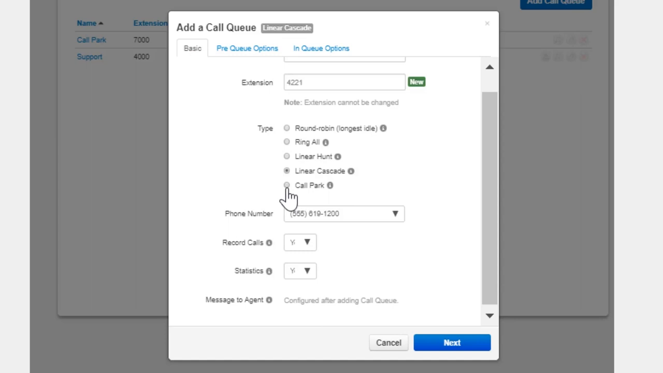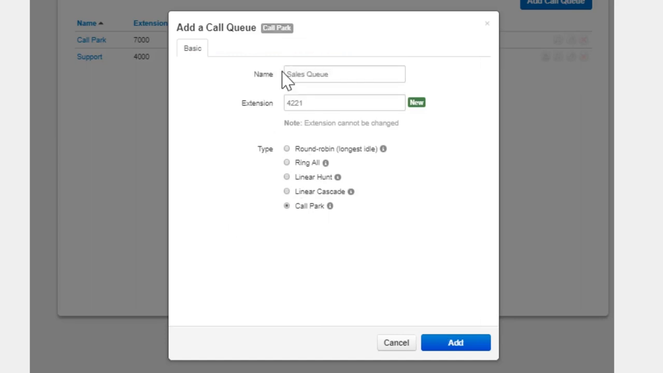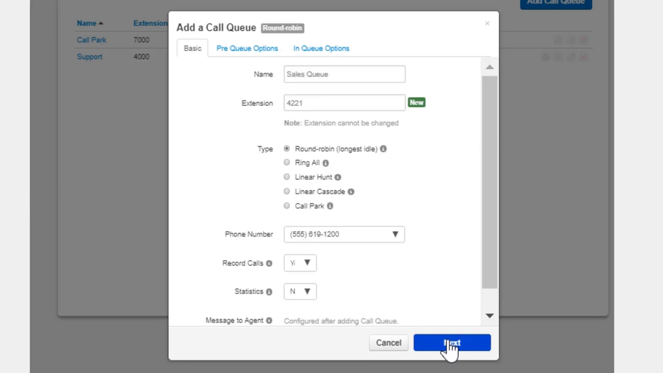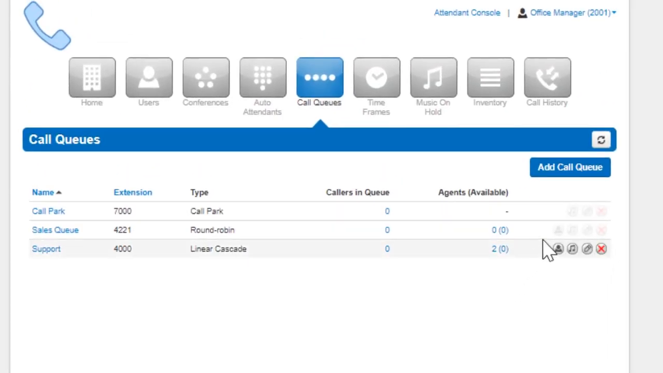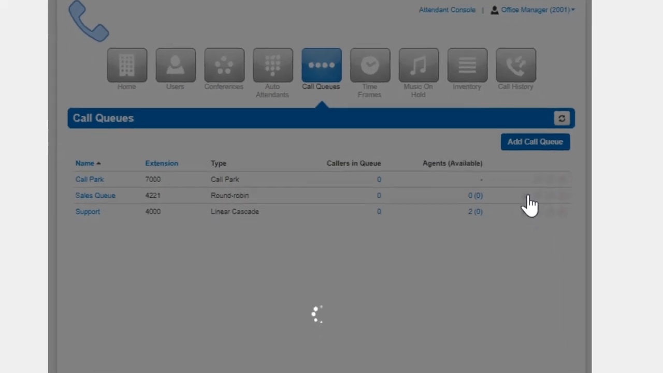When selecting call park for the type, the pre-queue options and in-queue option tabs disappear, as call park will just let the caller wait at an extension until someone retrieves the call. Clicking save will create the call queue. After the queue is created, you will see the options to edit agents.